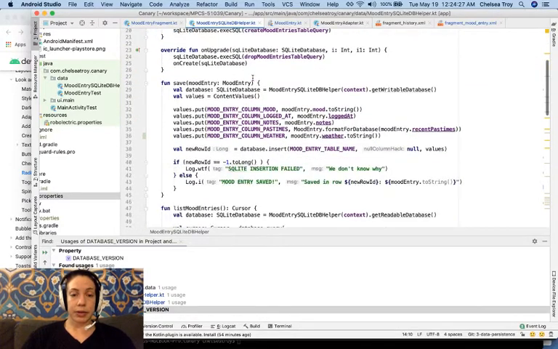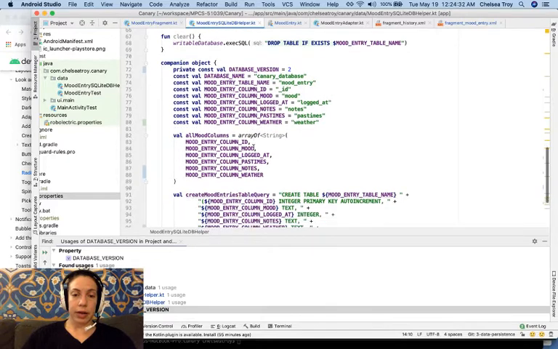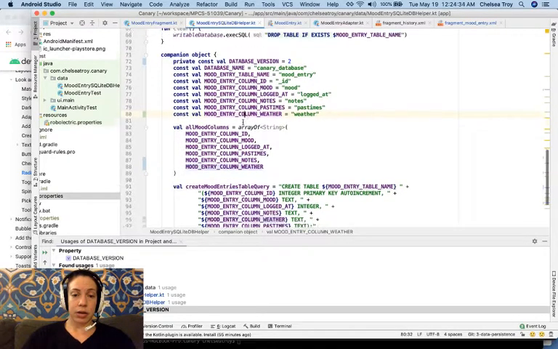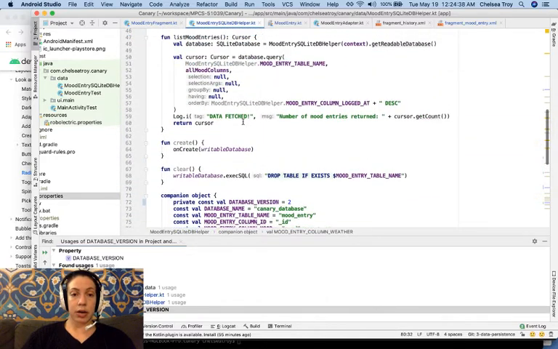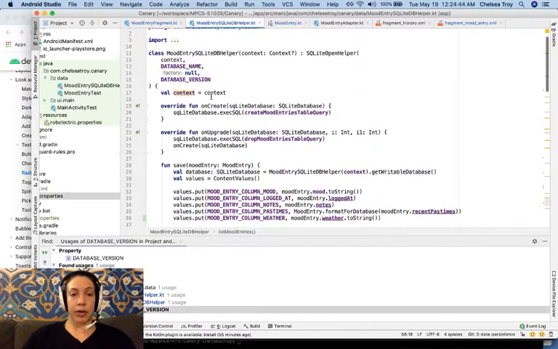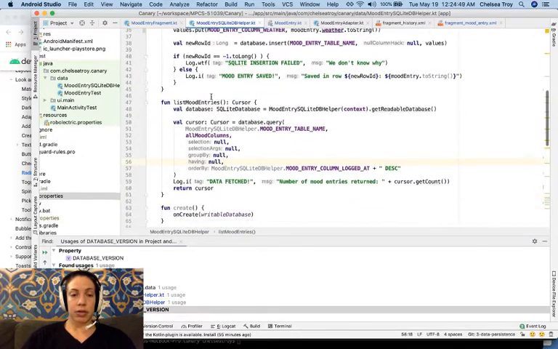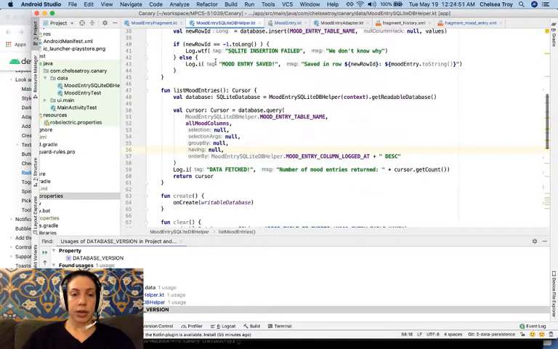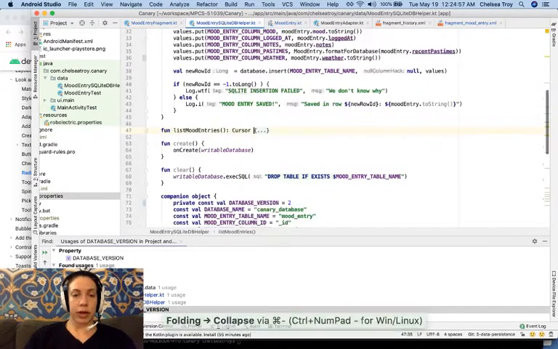Sweet. Okay, so now we have our new column, and we are sticking our data in the column. So then we need to get the data back out on the other end. So how would we do that? Well, there's this method here, list mood entries.